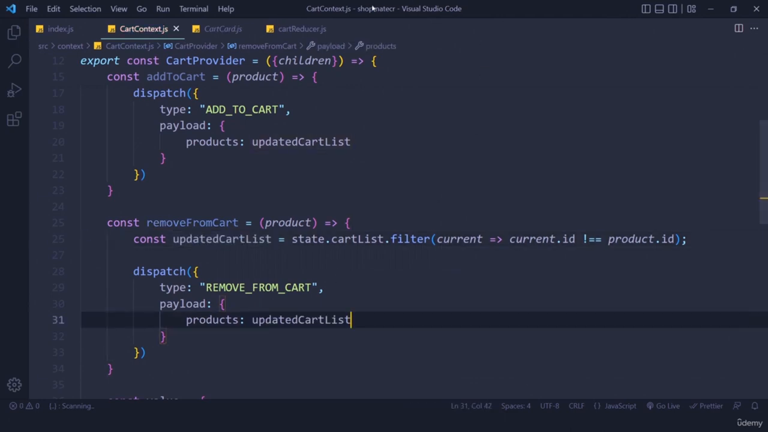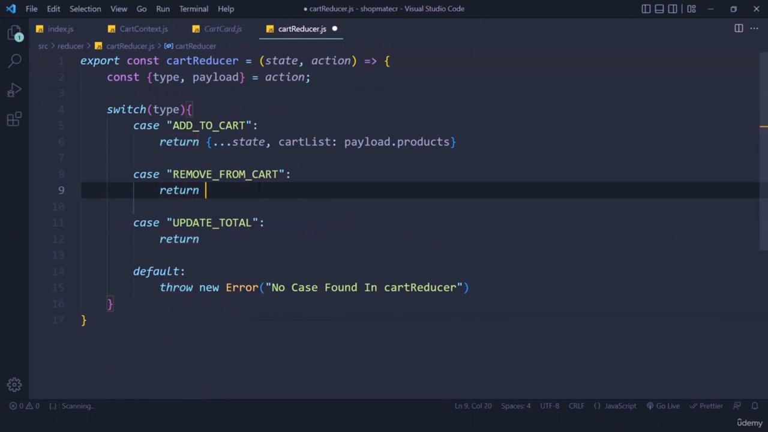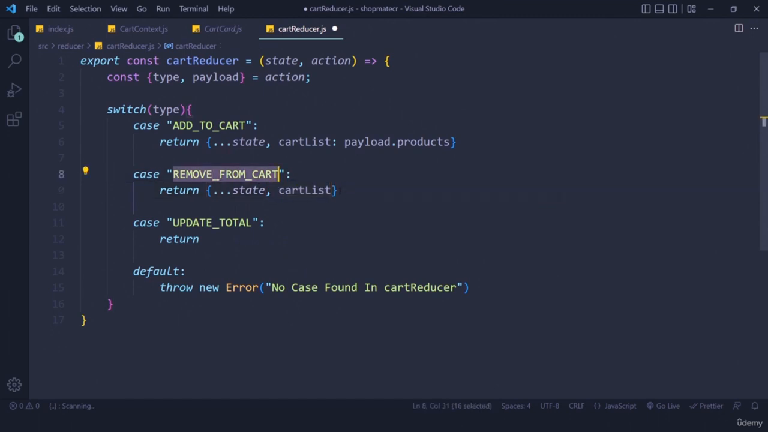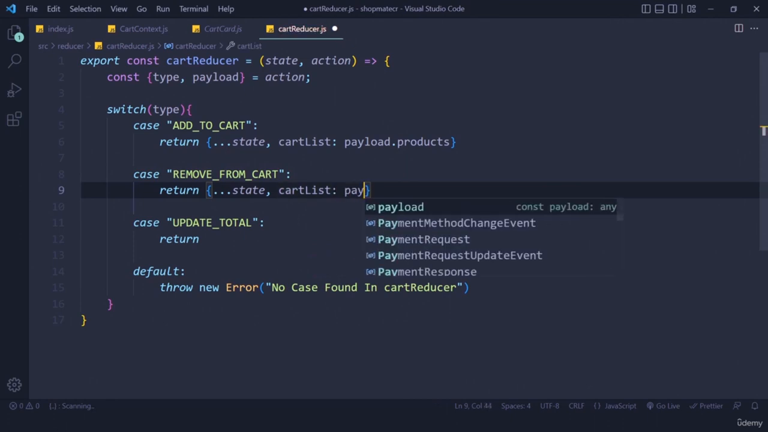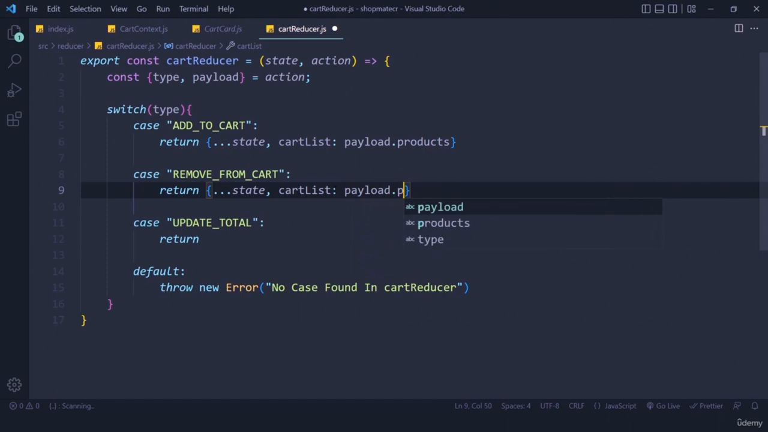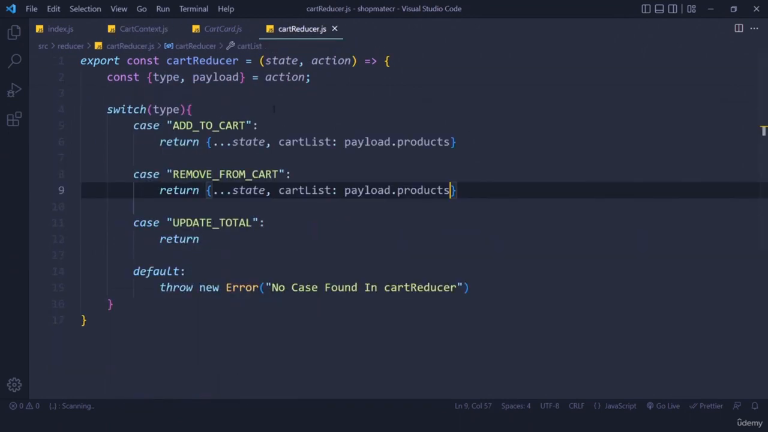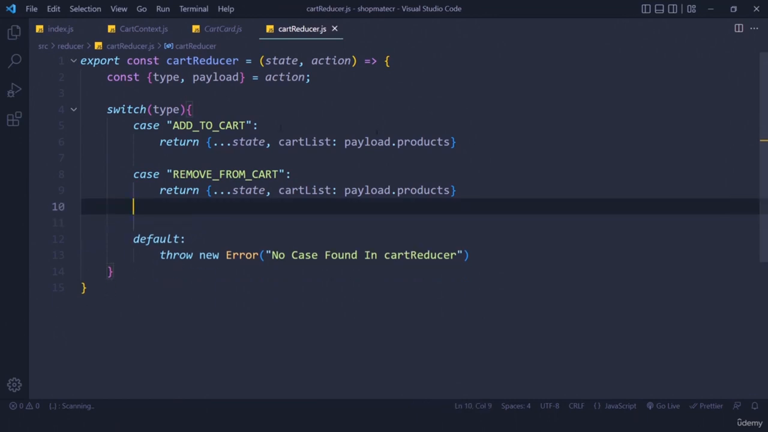Let me save. Get here, inside reducer, I will have access to everything. I want to keep everything as it is with my state, but I want to update my cart list with this particular type, and I just need to update my cart list with the value of payload.products. Let me save, and this should be fine. Now I am going to remove this one for now, so we can work on update total in a while, but these two are okay.